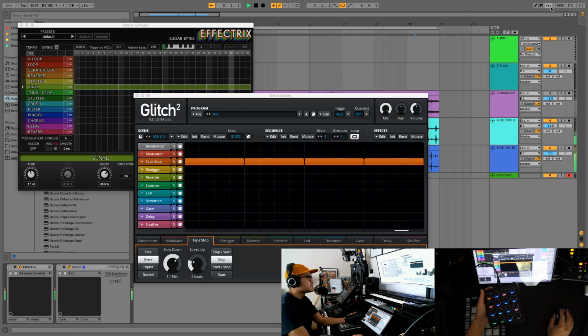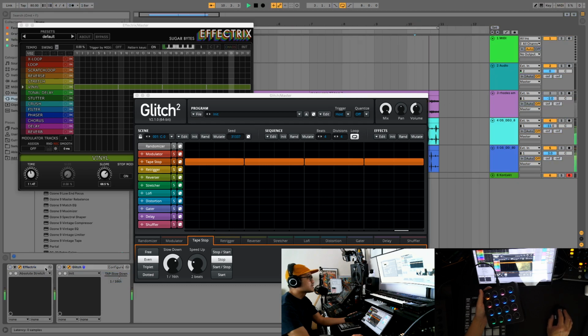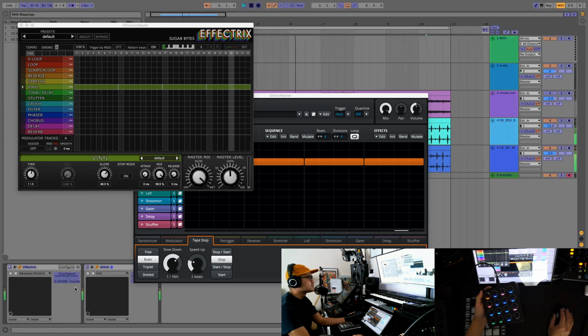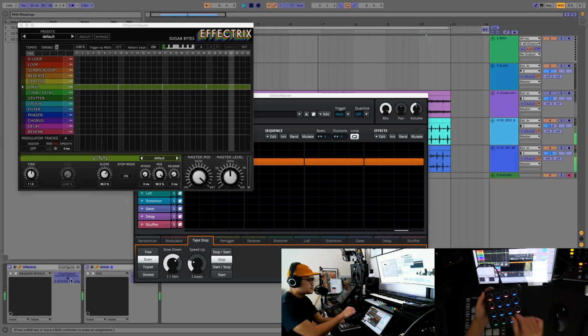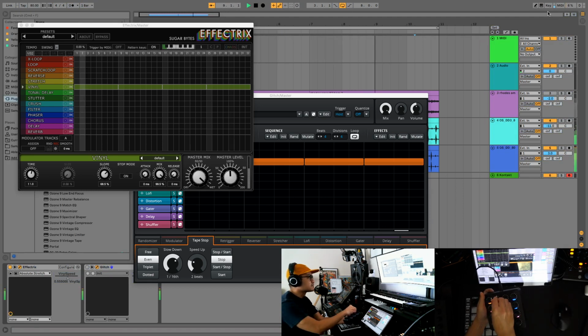And we can do the same thing with Effectrix here as well. Let's go ahead and do the MIDI configure, and then we do the timing, and then MIDI learn, and then move the encoder, and then we just map the encoder to that one as well. So it's the same thing.